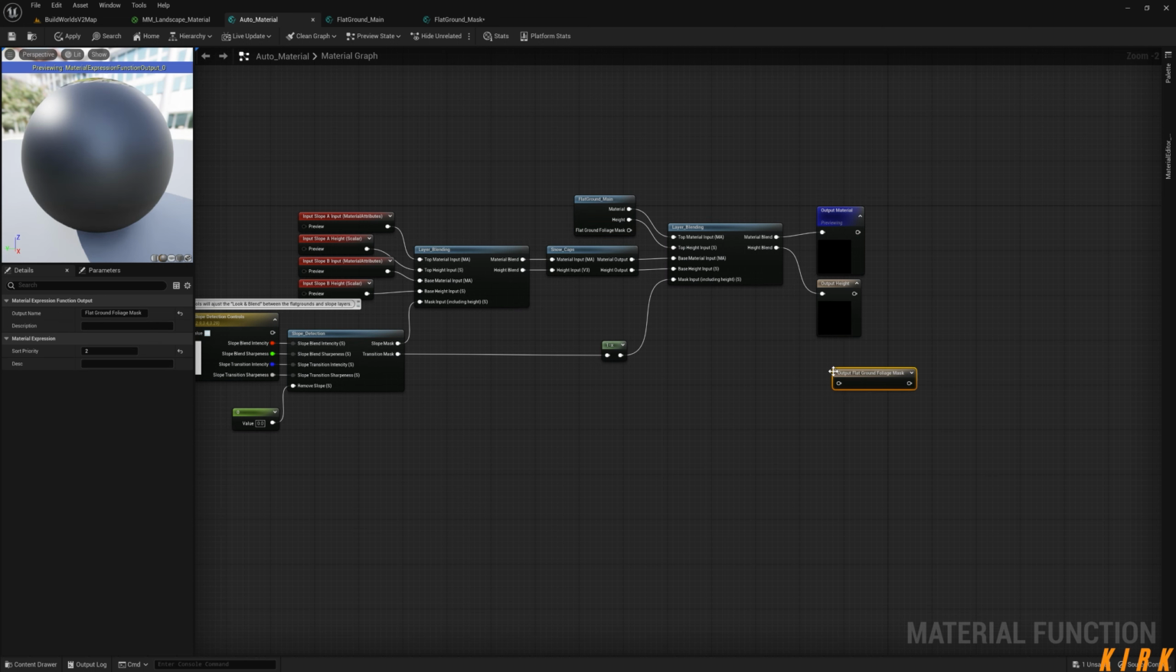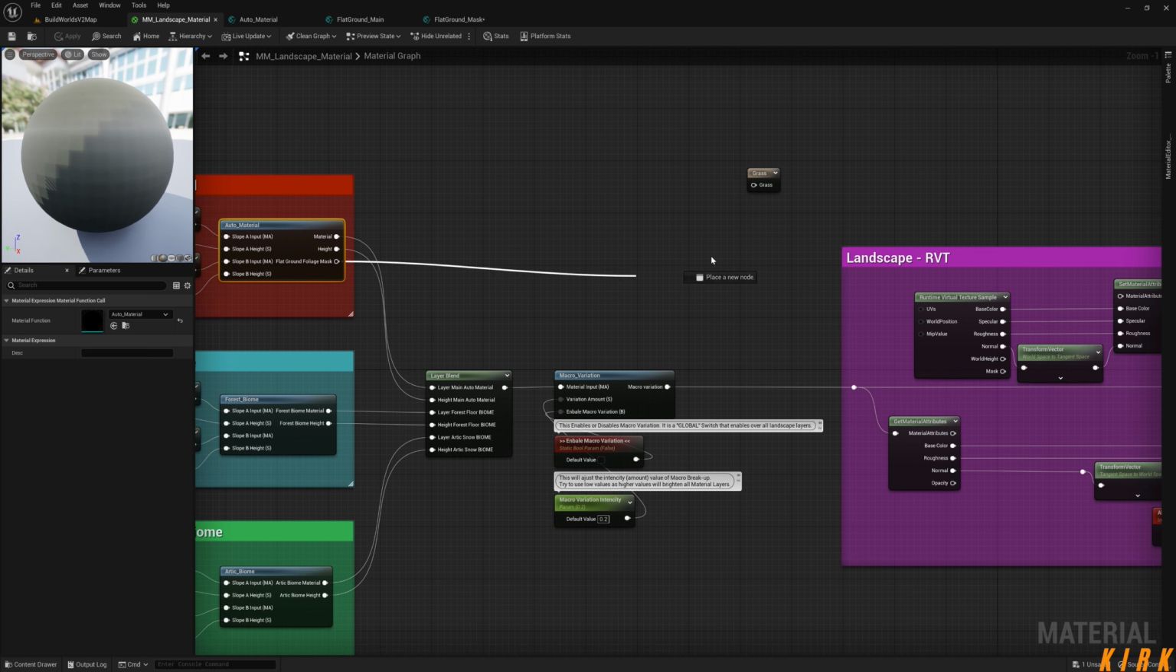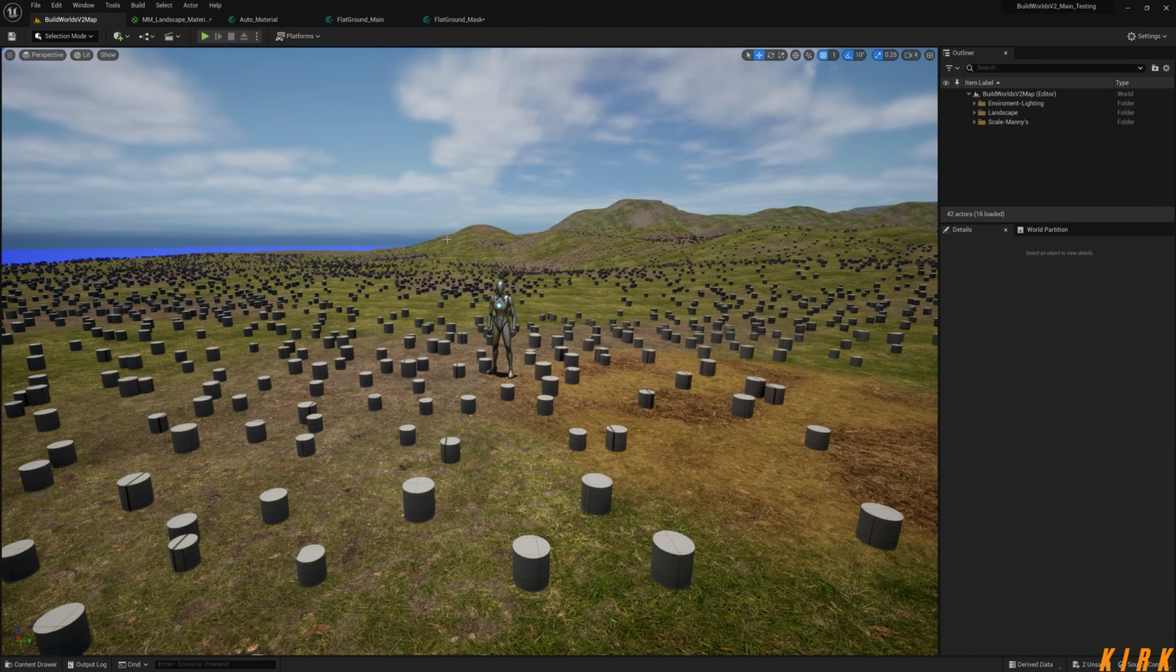I can actually copy that again and utilise that in there. Simple. And hit apply and save. If I come back to my landscape material, you'll see I've got a flat ground foliage mask. If I drag that into my landscape grass output and hit apply. Now it's finished saving and compiling. Let's go and have a look.